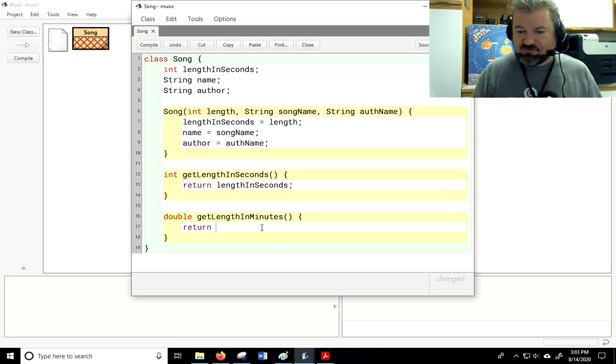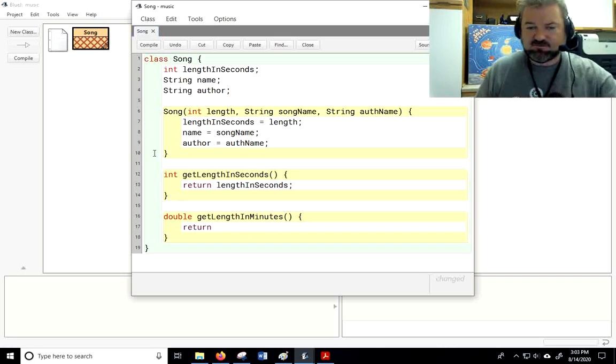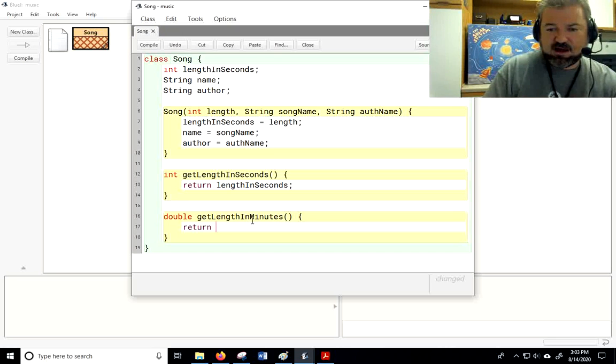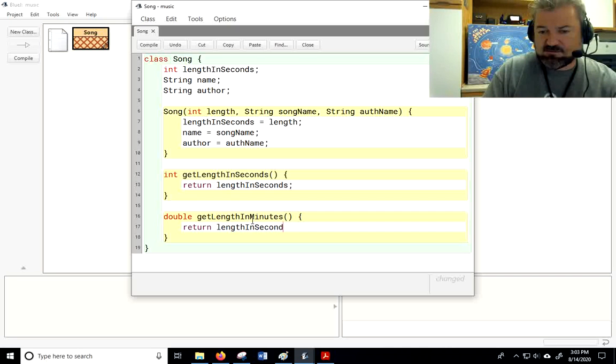If we do a whole bunch of math here on my line 17, which, if y'all are wondering, by the way, if you just right click here, you can display line numbers. Just right click on this gray panel here. So I'm going to take the length of the song in seconds, and I can actually call the method if I want, but we'll just say the variable name, length in seconds. Okay, and now I'm going to divide that by 60.